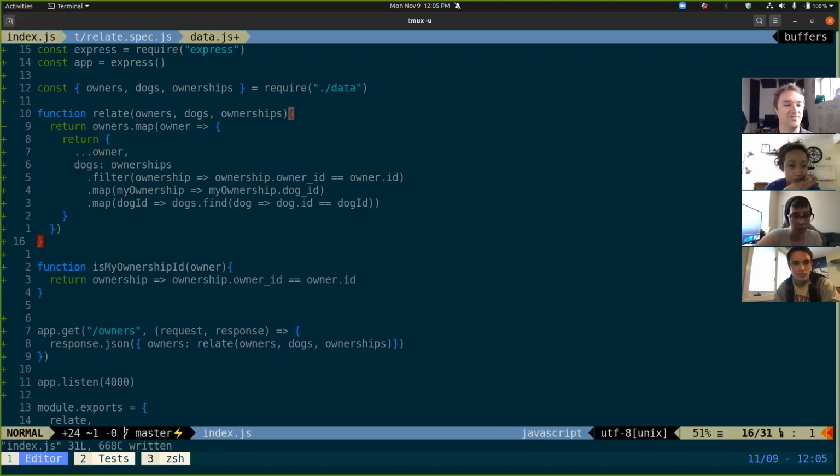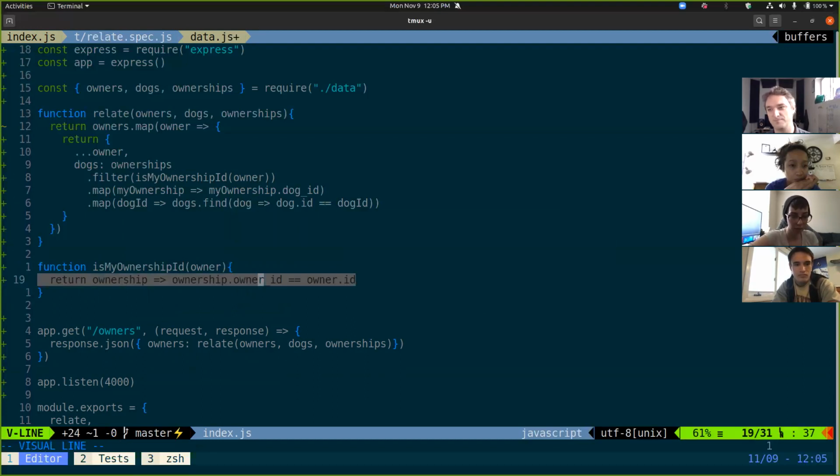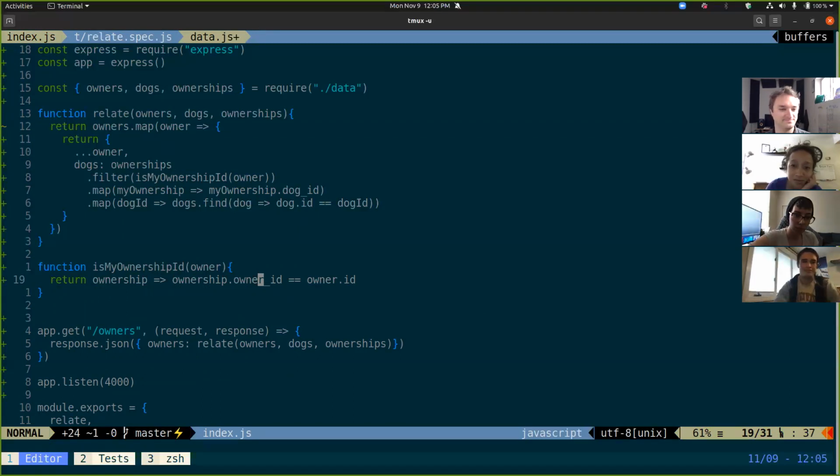So now that filter can get replaced with is my ownership ID owner. I invoke it, and the thing that it returns is a function. Wild.